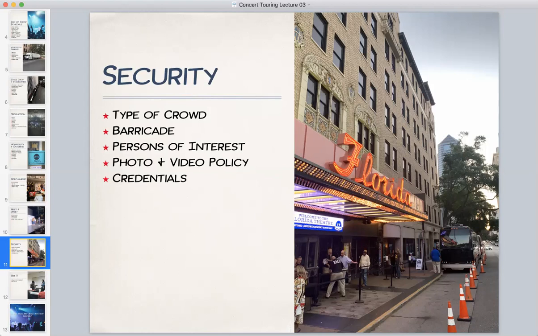Will there be moshing? Will the crowd mosh? You need to schedule proper security to deal with mosh pits. Will there be crowd surfing? You need proper security for those things.